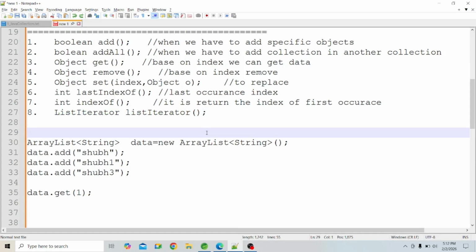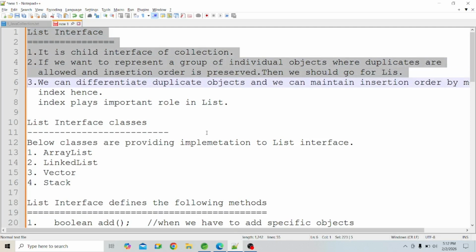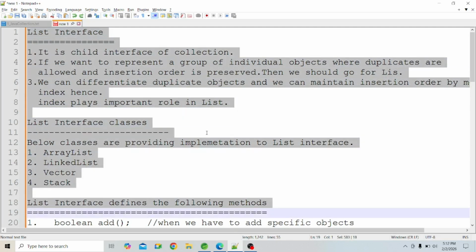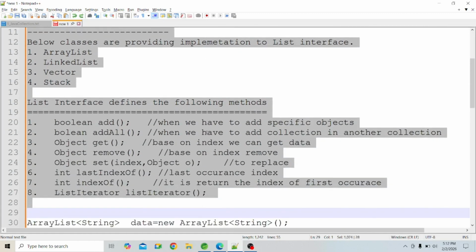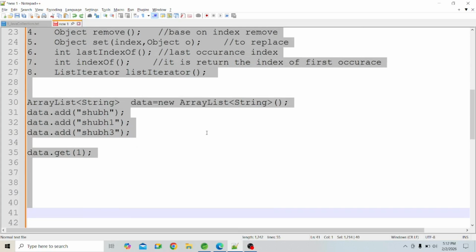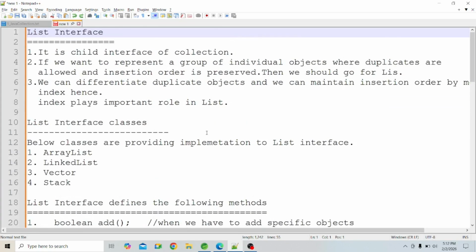So today we discussed this concept: what is list, when we have to use it, the implementation classes for the list interface, and the methods present inside the list. From the next session we are going to discuss the coding concepts also, and how ArrayList, LinkedList, Vector and Stack work internally.